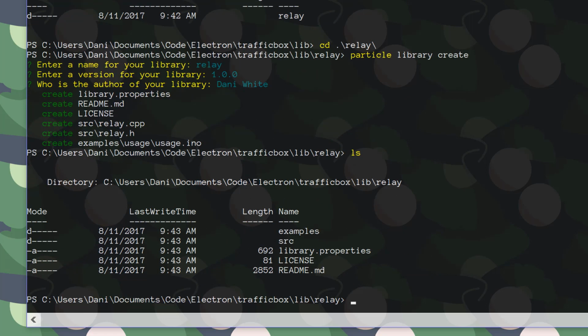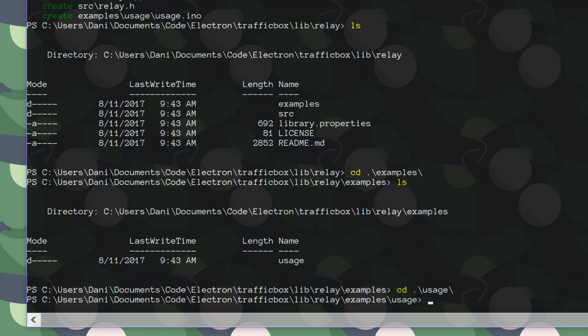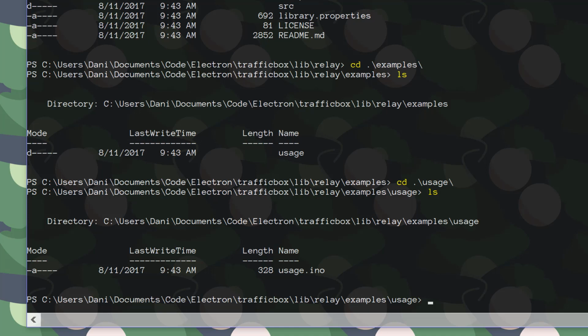Alright. So now, if I list what's in here, you can see it auto-generates this examples directory, which, if we look inside, there's just this single directory, usage. So I'll say cd usage, and then there's just a usage.ino. We don't really care about that, though.